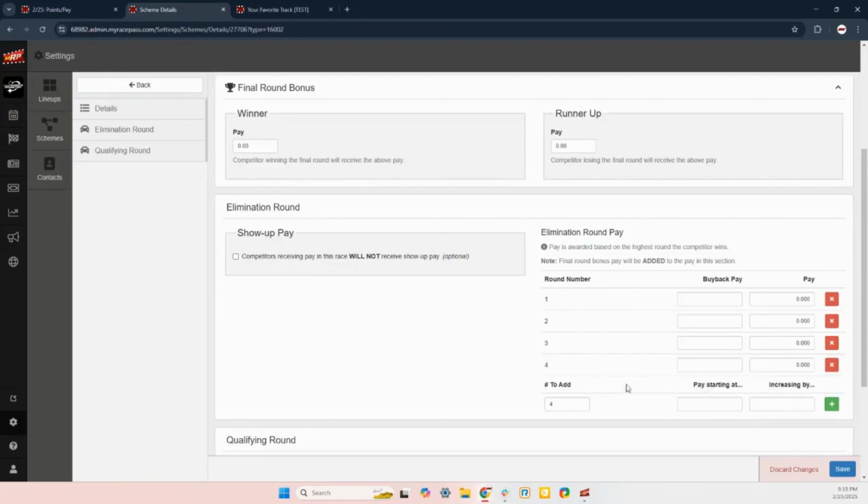So if this person won 4th round, that means they won the final. So I'm going to put my final round pay in this box, $1,500. I'm also going to put it in this box. My 3rd round, meaning the winner of 3rd round, because this goes based on the highest round they have won. My 3rd round winner would be my final loser, or my runner-up. Their money is going to go in this spot. So that'd be $500.